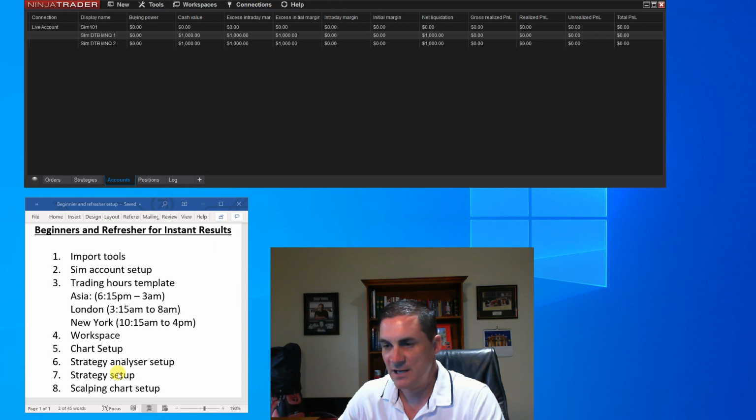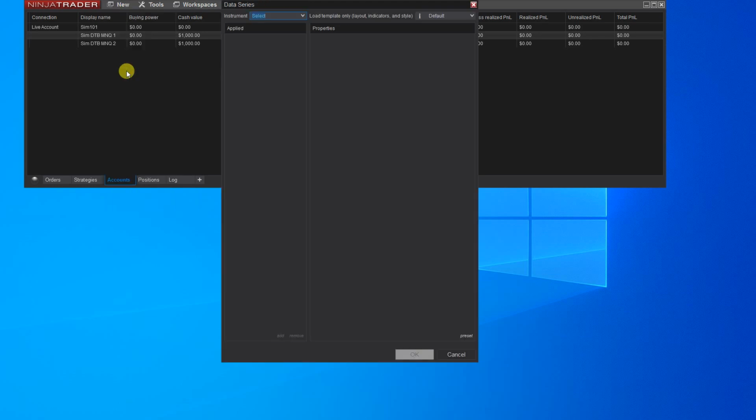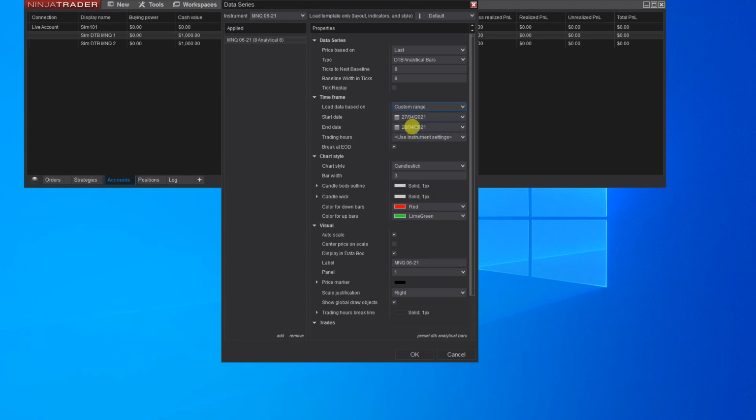Now that we've set up the workspace, we're going to set up some charts. So we're going to work on the MNQ. So I'm just going to go and remove some of this information over here. So chart setup, we're going to go new chart. We're going to select MNQ. Now, if your instrument isn't in the top list over there, just scroll down to micros, it'll be in there. Or even in futures, it'll be in there. So whichever instrument you're working with, you can do that. So NQ, we're going to be selecting the analytical bars in this example, and we're going to load today's date. So today is the custom range.